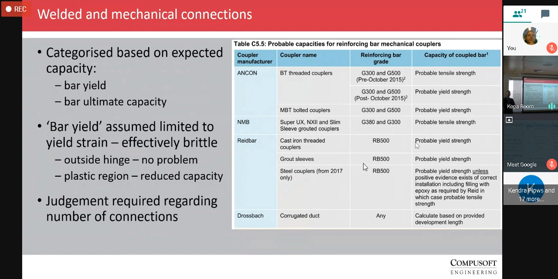For assessment purposes, we've gone through and categorised various different types of splice at various dates as to whether they're generally going to be able to develop the bar capacity in terms of yield or ultimate capacity. And then there's some words in there explaining that if you have something that can only develop the yield, then that more or less becomes a force control, sort of brittle type local element. It might not mean the overall structure is brittle, probably won't. It might not even mean the overall element is brittle, because there's an unanswered question.